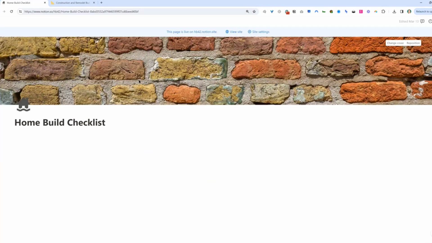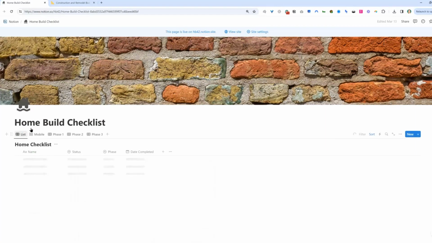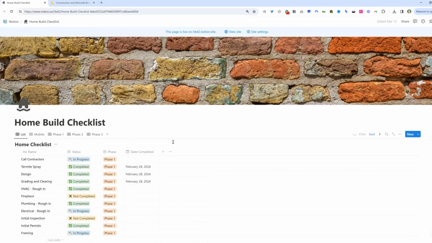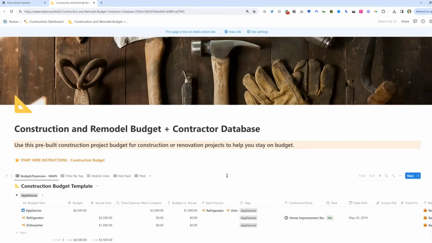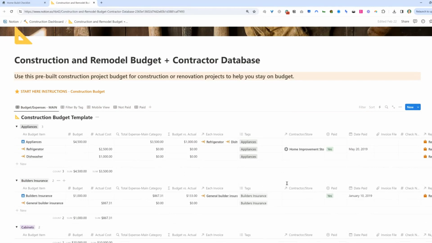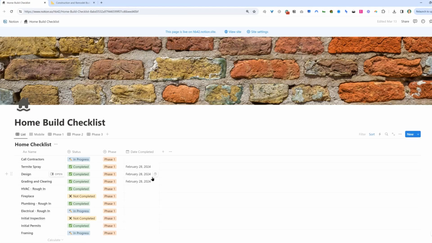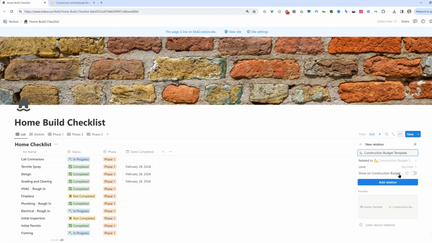So you can use this one by itself, or if you have a budget, if you're using the construction and remodel budget that I have, you can also link that to your budget. So how you would do that is on the checklist, you can add a field here, and you want to type in relation. And then we want to relate it to the construction budget. So you'll choose that, and then by default, it doesn't have a limit of how you link it.